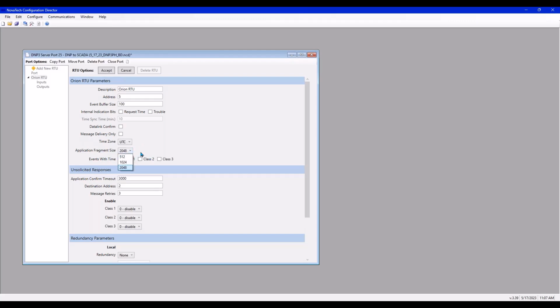Application fragment size, she touched on this, but these are the number of octets or bytes. It's the maximum size of the message, and that should be dictated by your SCADA client if anything different is needed. In almost all cases, this is just fine.